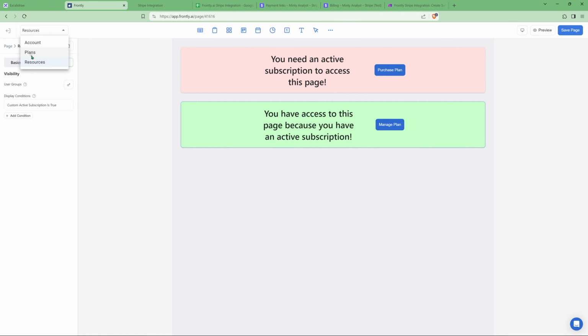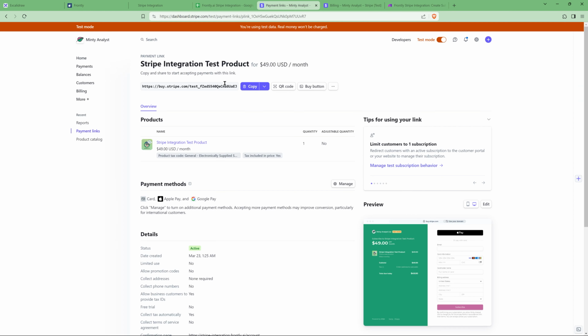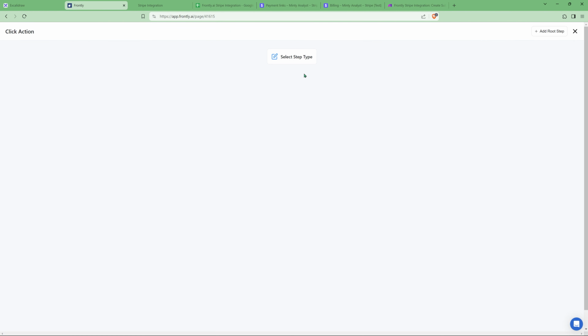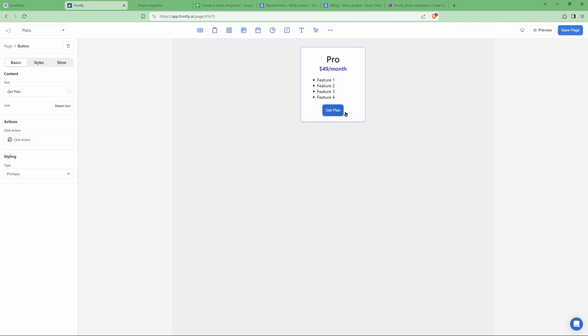Now let's go to our plans page and add our Stripe payment link. I'm not gonna go through how to use Stripe, but I have created a test payment link here in my account. So I'm just gonna copy this one and add it here. So click action, we select step type, navigate to page, I'm gonna go with URL and paste it here. You can think about doing it in a new page versus not, but I prefer to just override the current page. So this one is done. It will take us to our payment link.